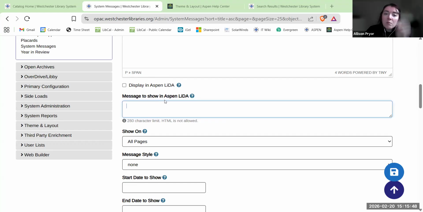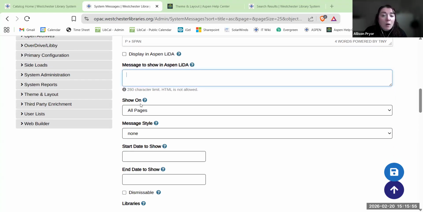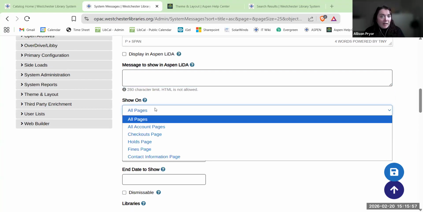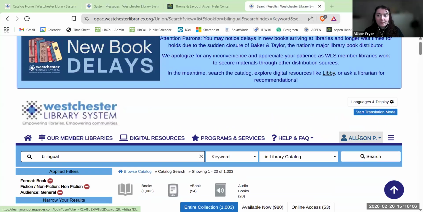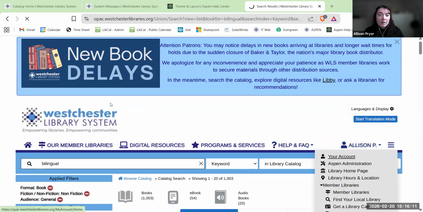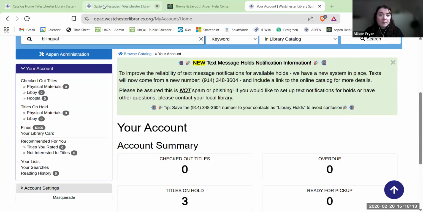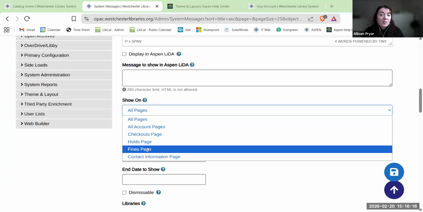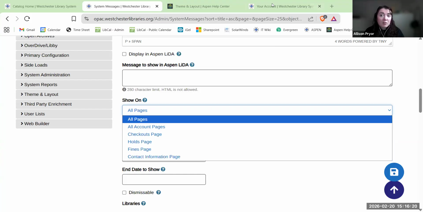We will be moving on from Lita, so I don't know how relevant this will be for people watching the recording after the fact. The show on, this is where you're going to tell Aspen where to display this. All pages will be the default, but you can choose all account pages, so anywhere in my account, that message will display. Or you can get specific: just checkouts, just holds, just finds, or just contact information.